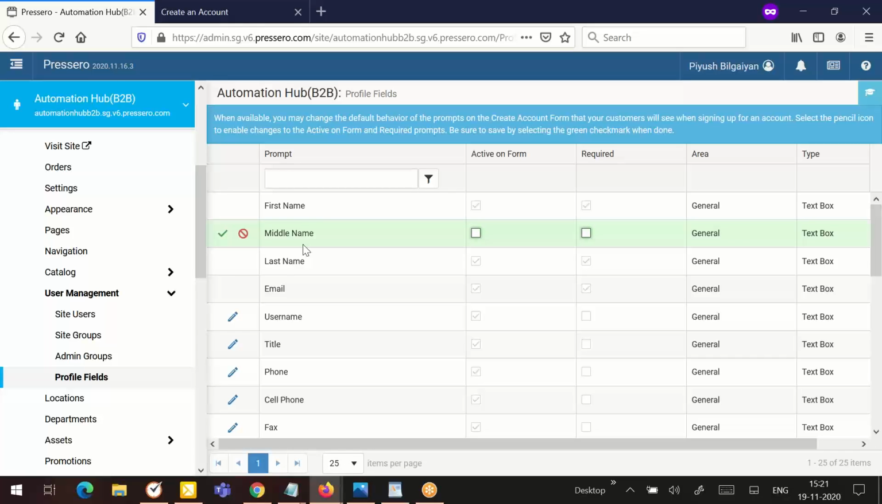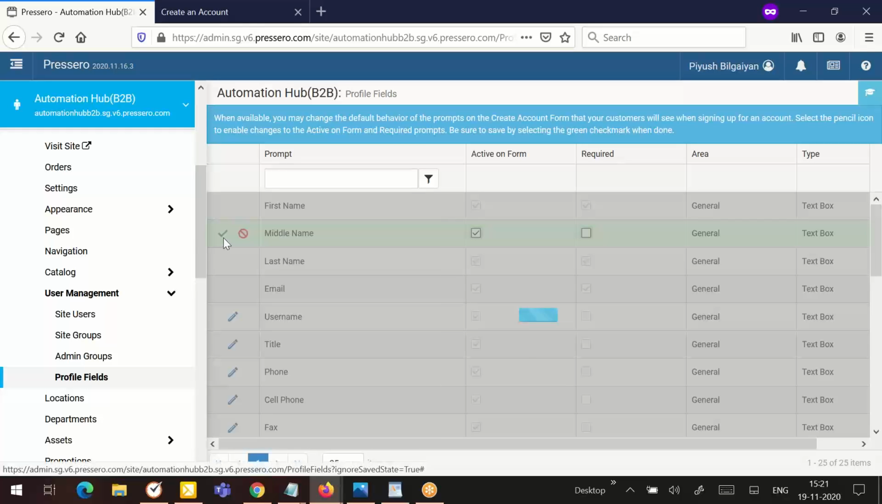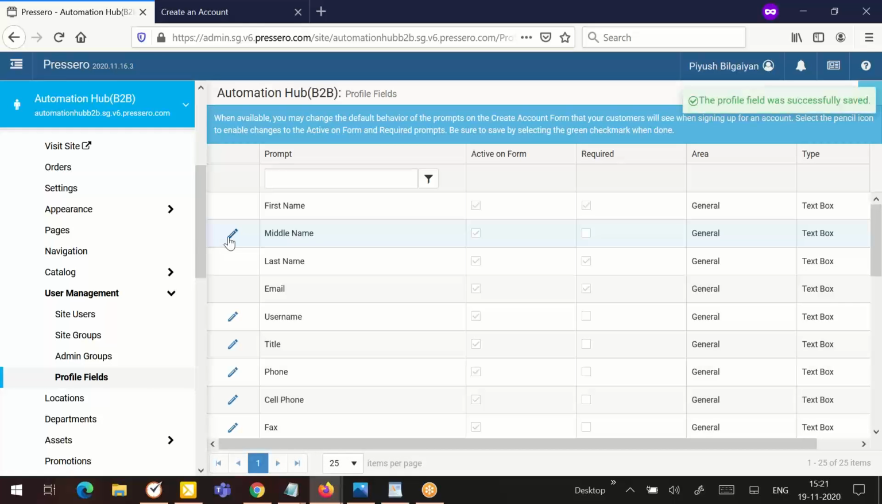To change whether the field shows up on the sign up form, check Active on Form and click on Save. Similarly, if you want to make this field required, just click on Required and save it. Once you are done editing, be sure to click the green check icon, otherwise your changes will not be saved.